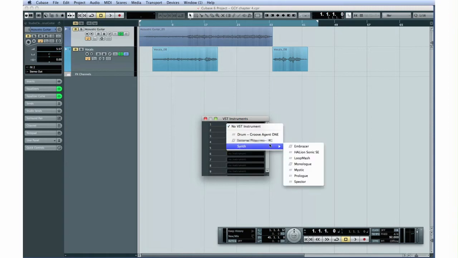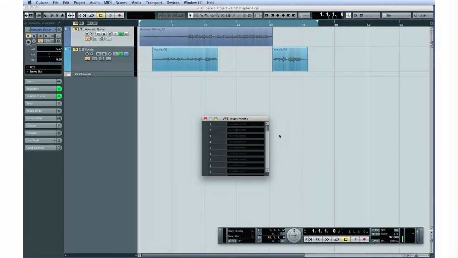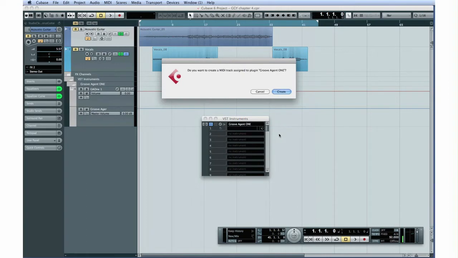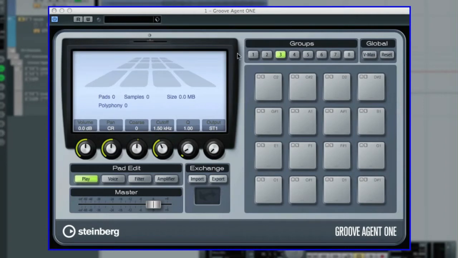Let's select our dedicated drum synthesizer, Groove Agent 1, as our first instrument. Cubase will ask us if we want to create an associated MIDI track. Normally, it would be easiest to click Create, but let's click Cancel so we can walk through the process manually to understand it better. The user interface for Groove Agent 1 opens automatically. We could spend 2 hours just on this remarkable instrument, but to keep things moving along, let's simply load it up with sounds and keep going.